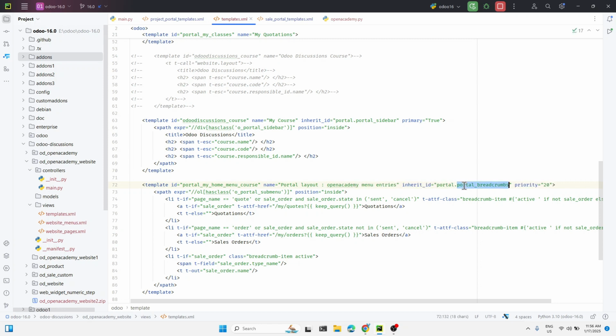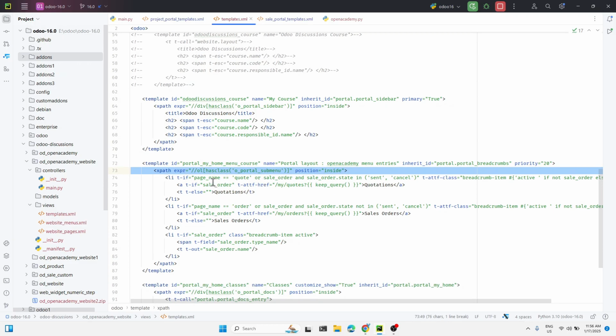And here it is inheriting the portal breadcrumbs template. So priority will remain the same. This is the XPath, which will remain the same. So here is page equal to code. So this page needs to be defined in the controller also, so that it can differentiate what kind of view this is, to display the data accordingly.